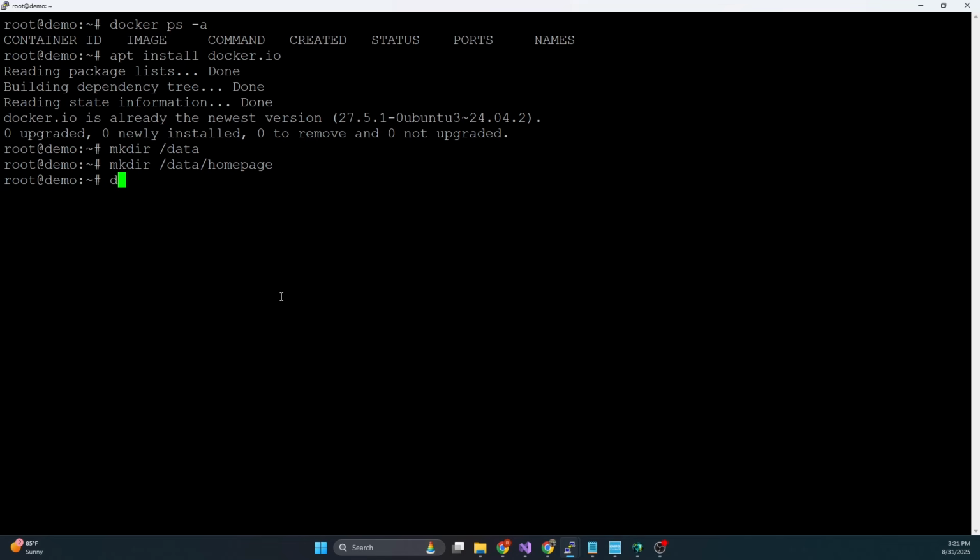So we're going to do a docker run -d because we're going to run it detached. We're going to do a --restart always. -p, we need to give it a port mapping. I'm just going to do port 3000 to 3000. And then we need to give an environment variable for allowed hosts. So it's -e HOMEPAGE_ALLOWED_HOSTS equals, and I'm going to give this an asterisk, basically saying it can run on any IP there.